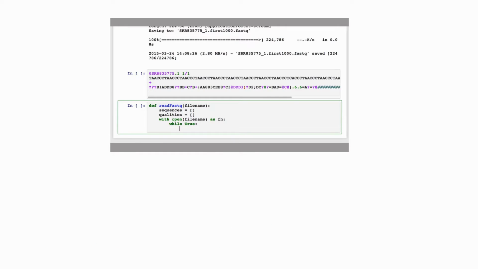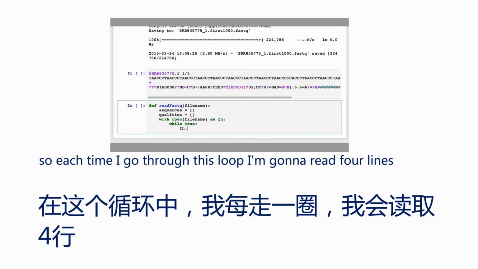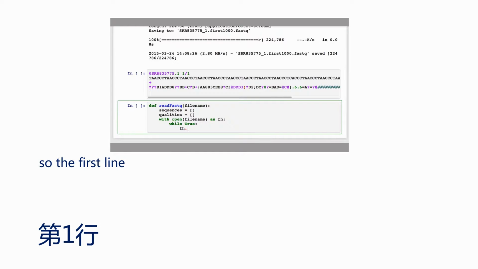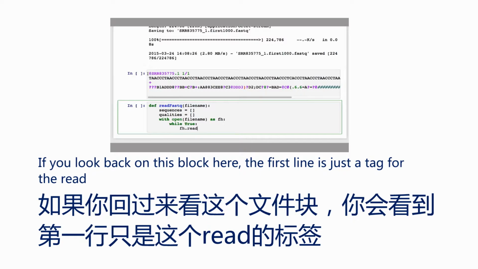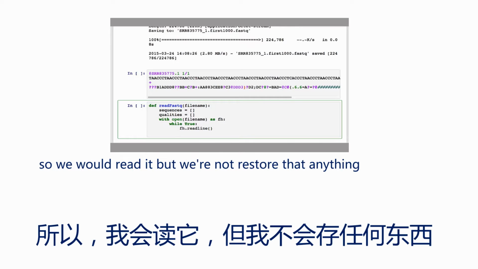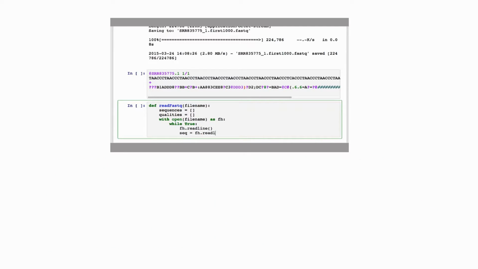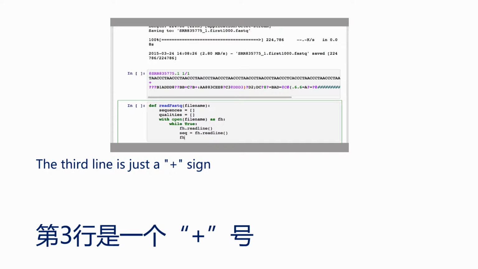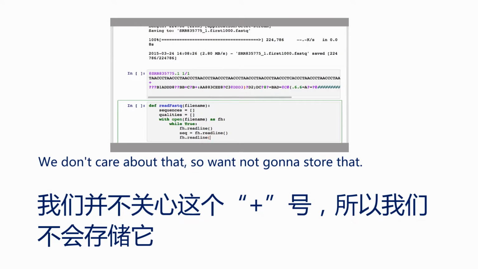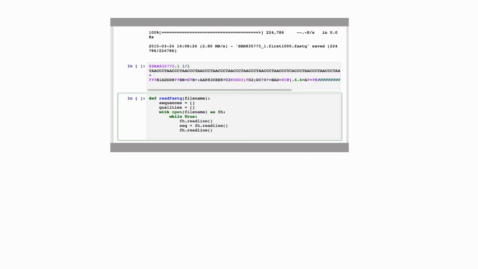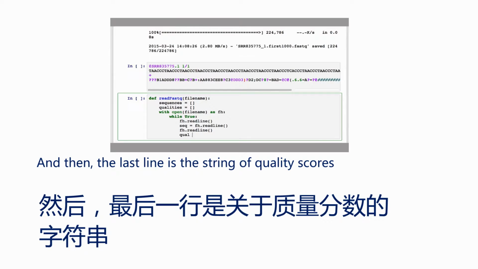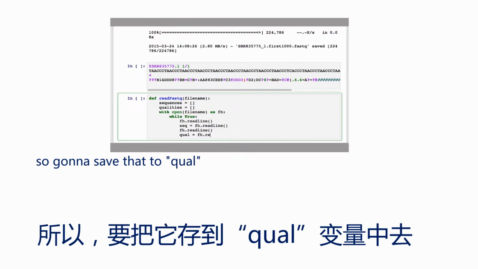So each time I go through this loop, I'm going to read 4 lines. The first line, if you look back in this block here, is just the tag for the read. We don't care what's in this line, so we're just going to read it, but we're not going to store that to anything. The second line is the sequence. So I'm going to save this to the variable seq. The third line is just a plus sign. We don't care about that. So once again, we're not going to store that. And then the last line is the string of quality scores. So we're going to save that to qual.